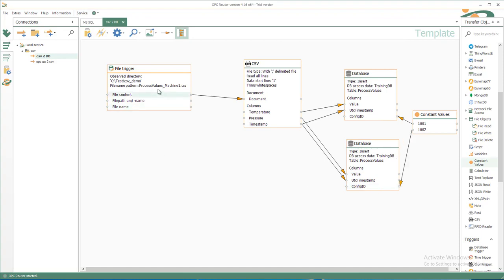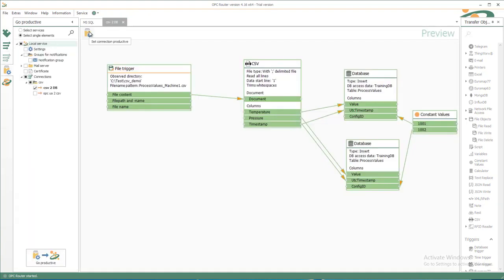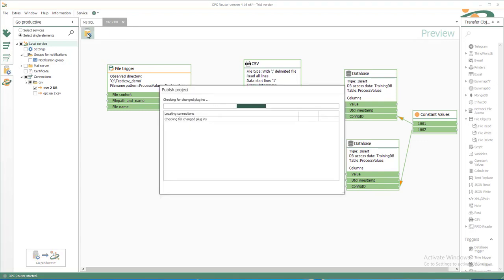Now we are ready. We triggered. We have the content for the document. We have the temperature and the pressure value and the timestamp. Transfer it to the corresponding table and the constant values for the measurement IDs. So we now can set it productive. See all the green objects, everything is okay under the Setting Productive tab, and set it productive again.